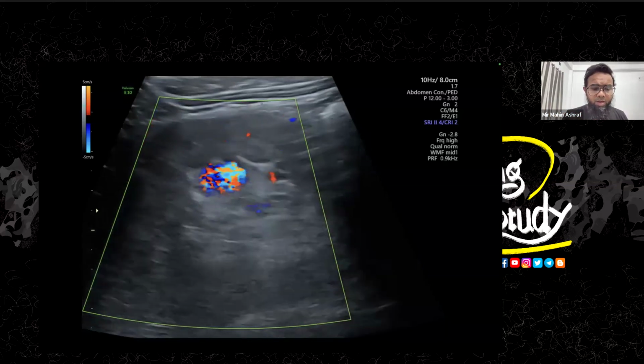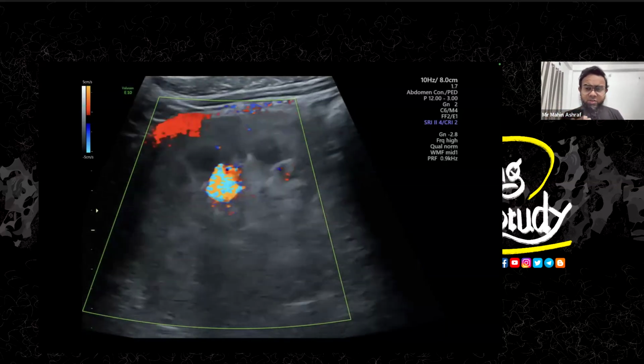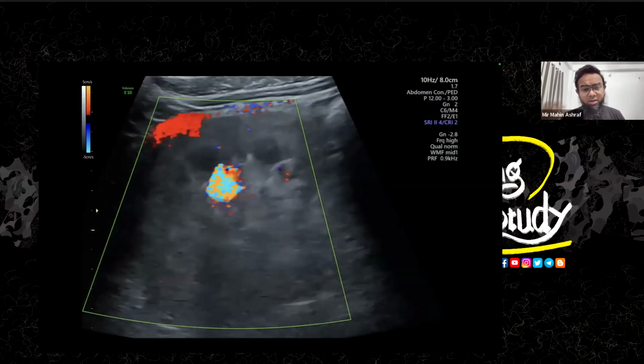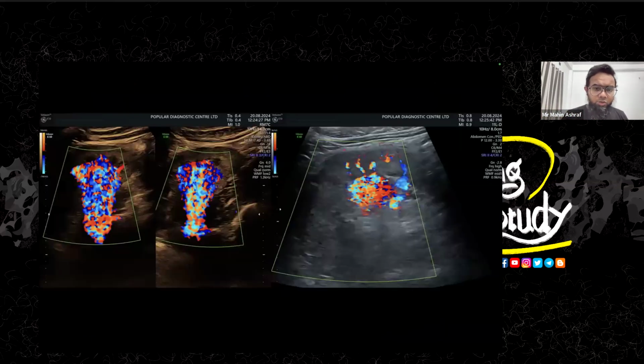A post-biopsy arteriovenous fistula formation is not very uncommon, so you need to carefully observe the patient. This is the confetti appearance, and this is due to the arteriovenous fistula formation within the left kidney. Now, we need to confirm it a little, so we are using the pulse wave Doppler.